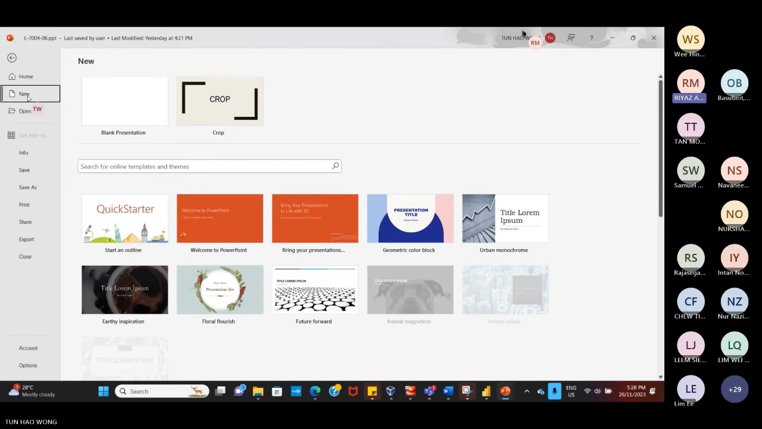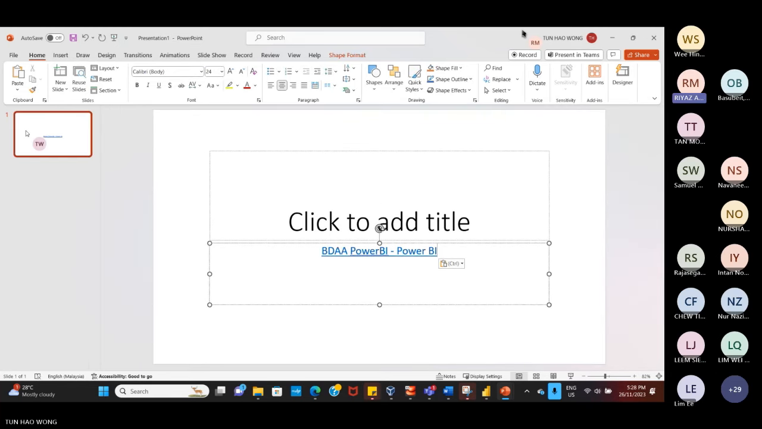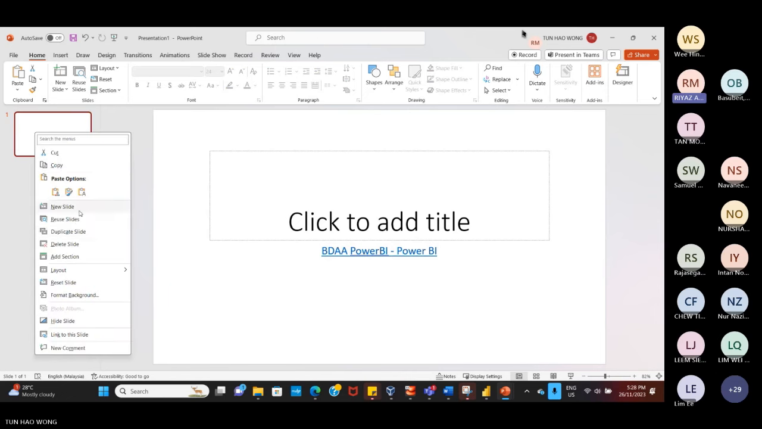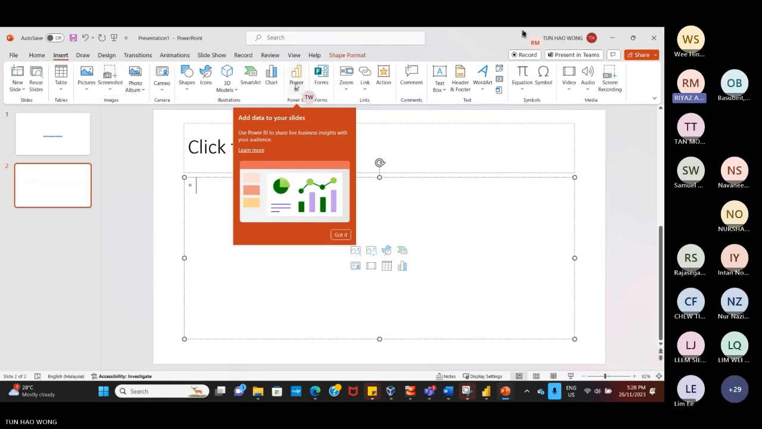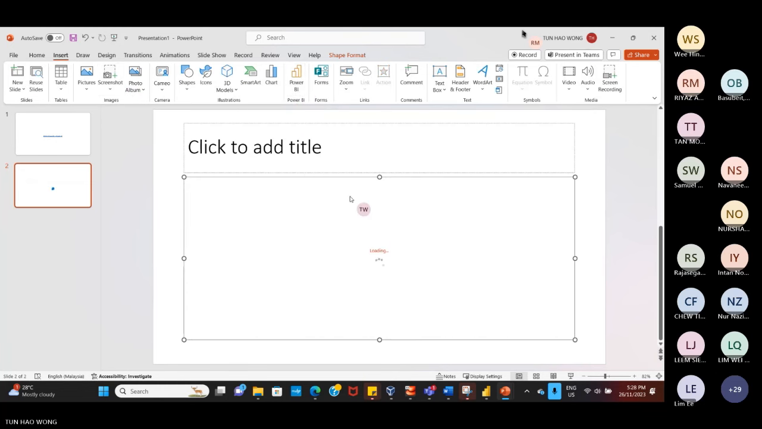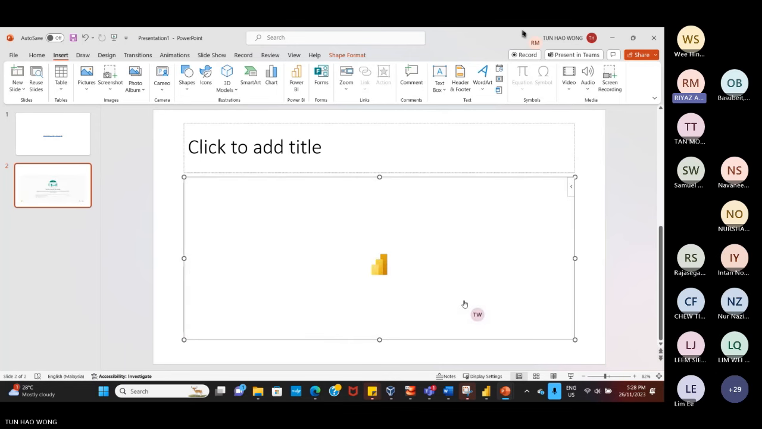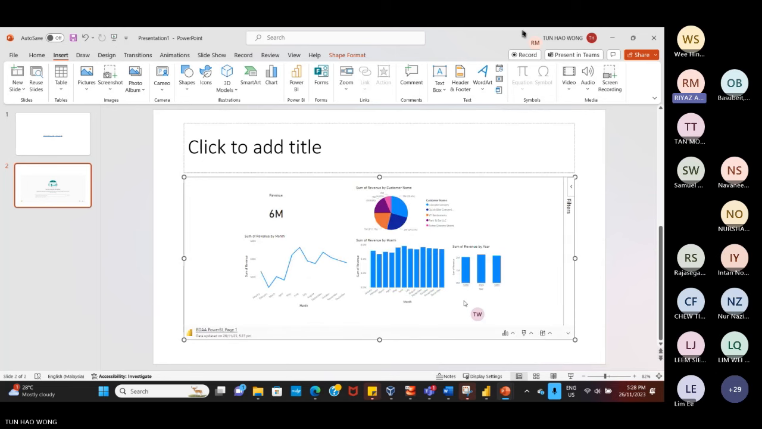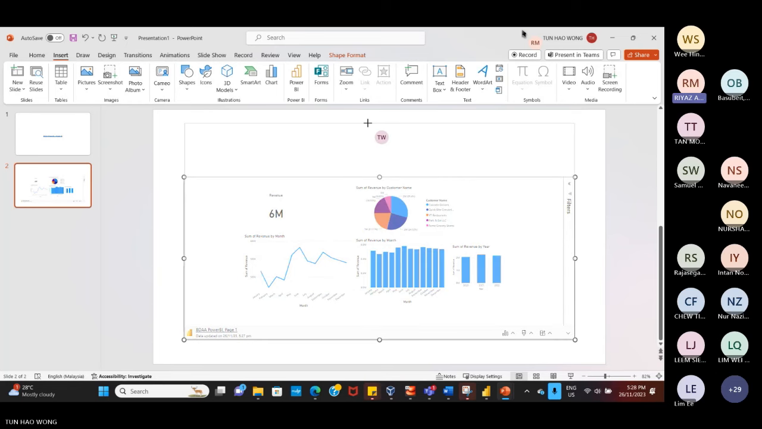New blank one, yeah. Open a new slide. Right click and open a new slide. Okay, click on the new slide. Go to Insert. There's a Power BI at the center. Insert your link here. On the top, delete the click to add title. Delete that. And make it big, adjust this.